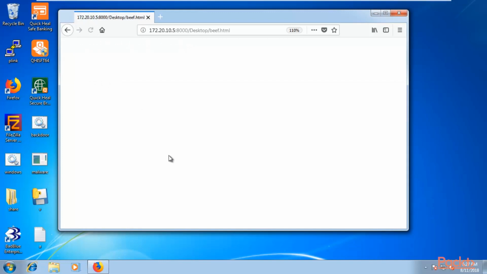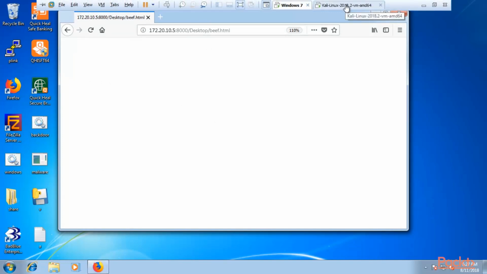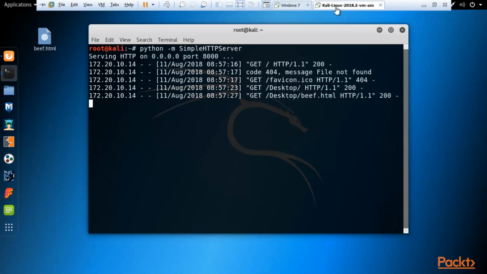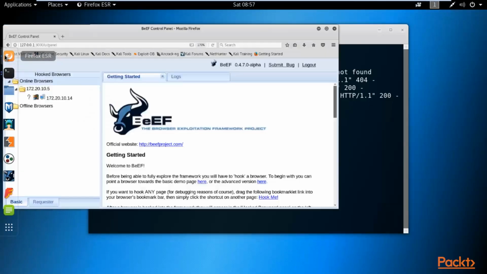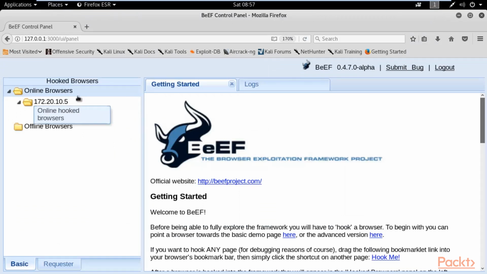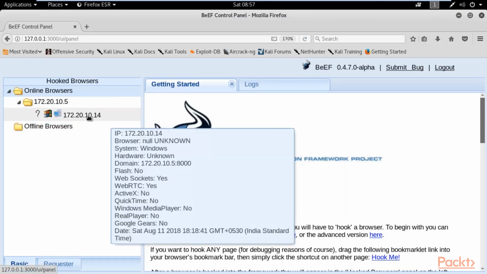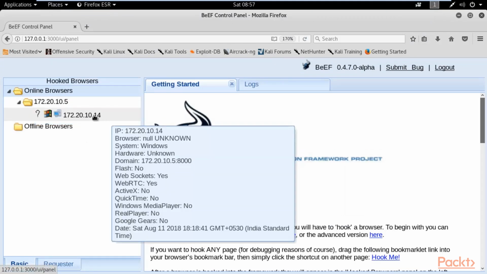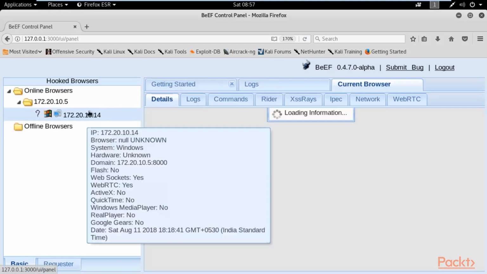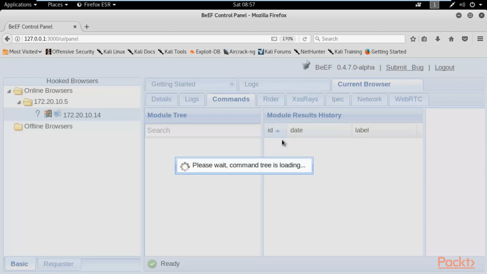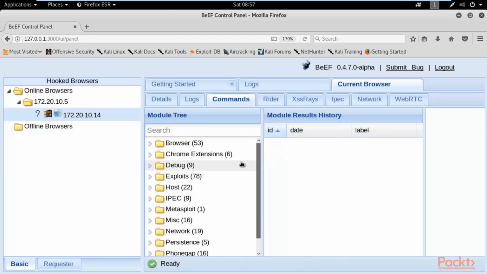Click on that and run this inside your browser. I hope that BeEF has been connected with the Windows browser. So let me open BeEF. Here you can see that in online browsers you can find an IP address, which is the Windows machine IP address. So we have successfully connected with the Windows machine here. Great.